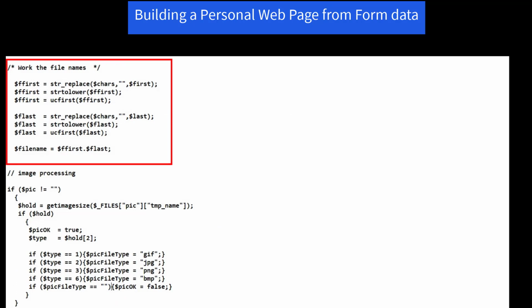Now we work on the file name, so we get rid of the characters we didn't want, and we set all of them to lowercase and then uppercase the first character. We do that with the first name and the last name, and then we have $filename, which is sort of our core, which is the reconstructed first and last names strung together.